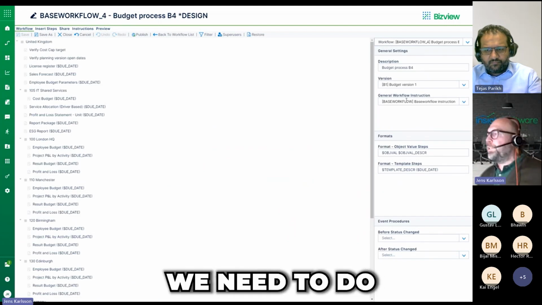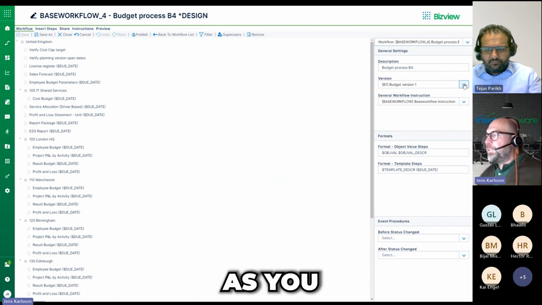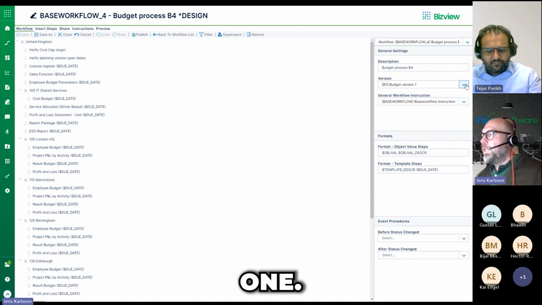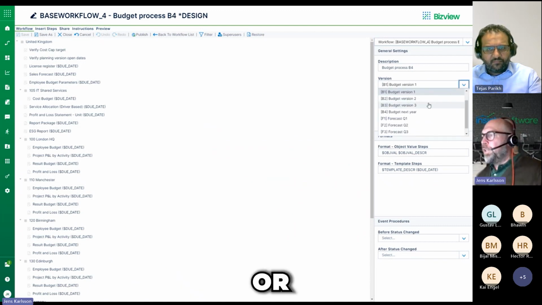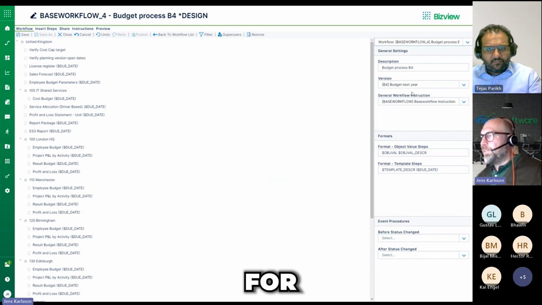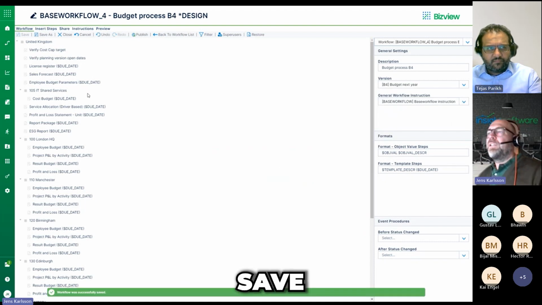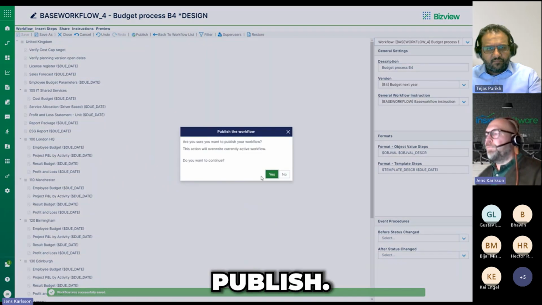Now the only thing we need to do, because we did save as, you see that this workflow works on budget version B1. And again, I'm saying version here, but it can be called scenario or scenario version 1. We want to tie it or connect it to the B4 that we just did, right? That's the only difference we want to have right now. So let's do save, and then we do publish.